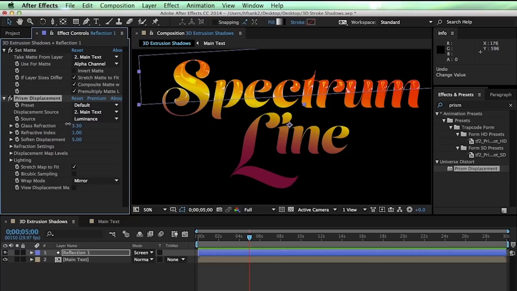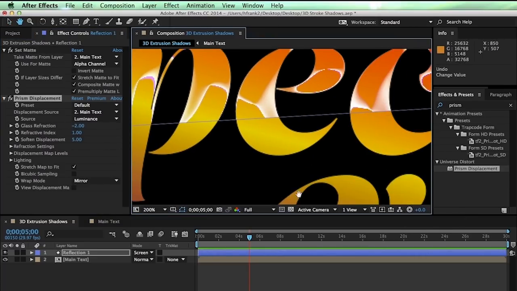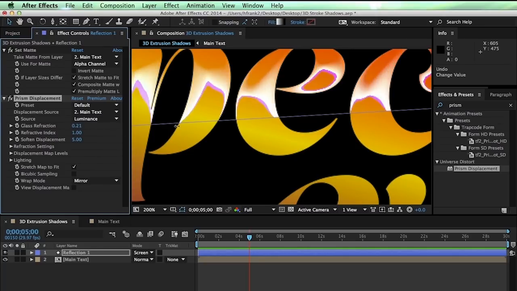I'm going to bring this way down. In fact, let's zoom in here a little bit so we can see this. As I bring this down to 0, this should flatten out. Now if I bring this to a negative direction, we'll see these sort of bend upward.